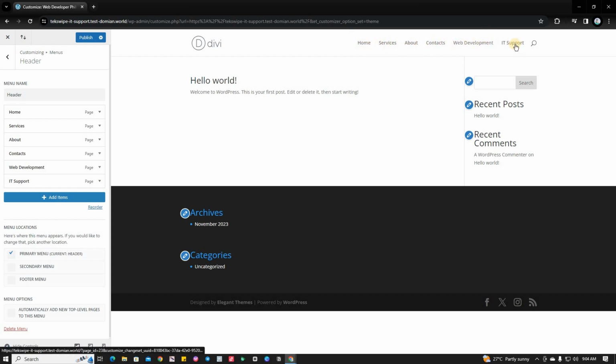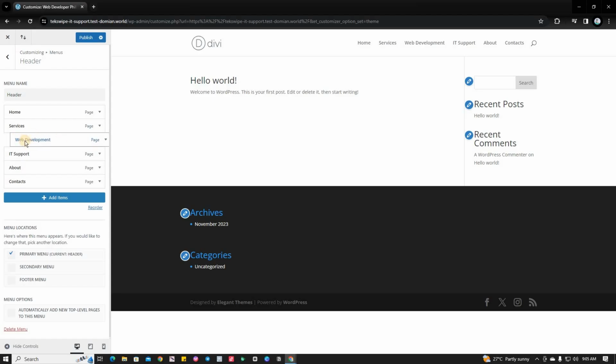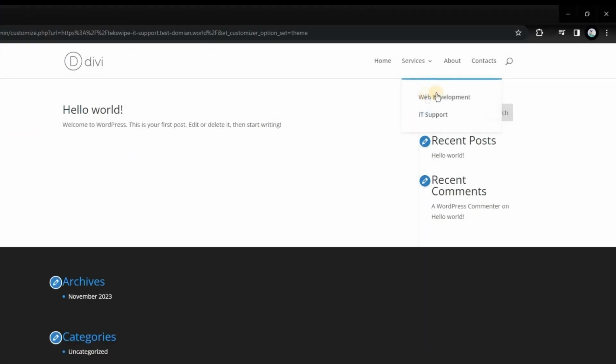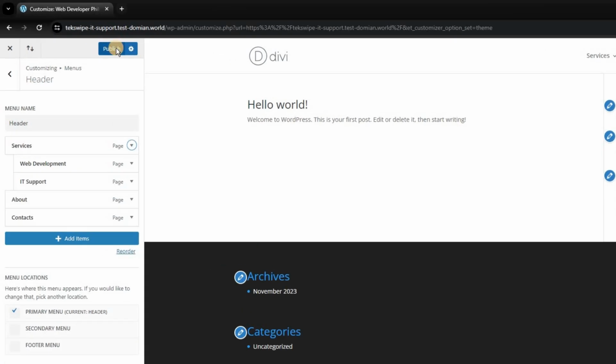In my case, I would like to place the Web Development and IT Support pages under the Services page. To do this, simply drag and drop the page you want to be a sub-item under the specific page. Then move it slightly to the right. As you can see in the Preview section, the Web Development and IT Support pages are now inside the Services page as a sub-item. Once you're satisfied with your menu structure, you can click the Publish button to save your changes.